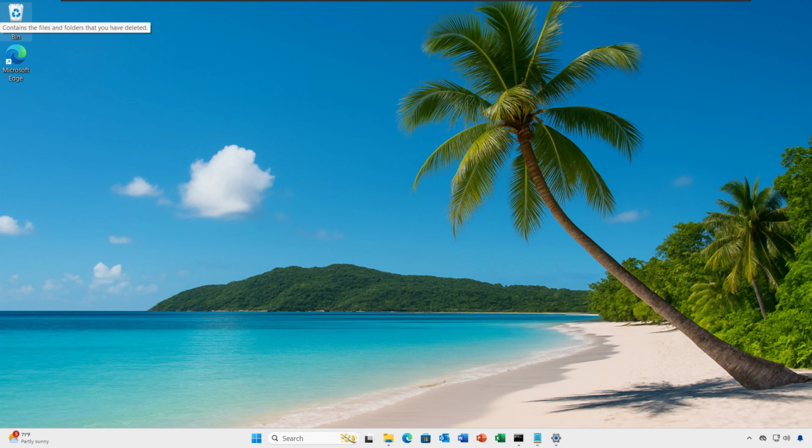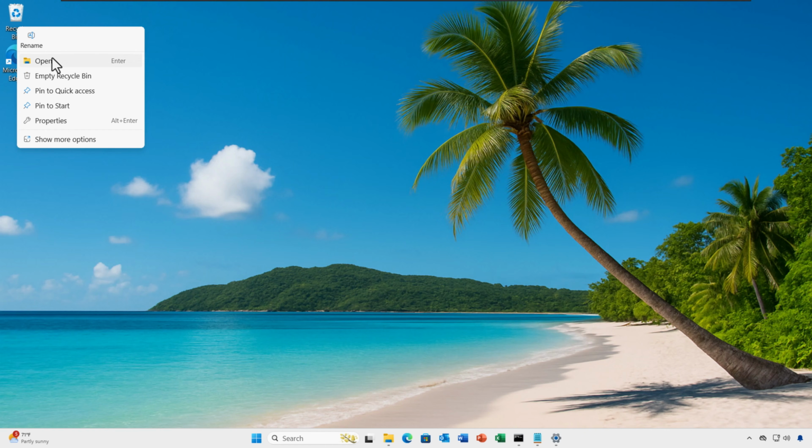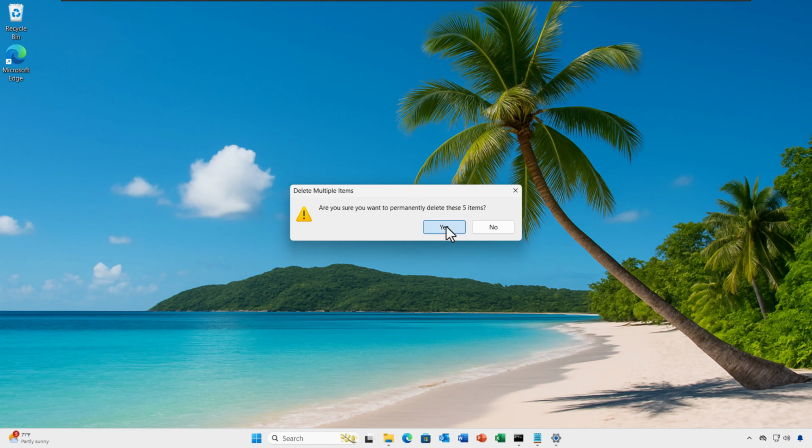You can also empty the recycle bin. It sounds basic, but many forget to do this. Right-click on the recycle bin on your desktop and click Empty Recycle Bin. This alone can free up gigabytes.